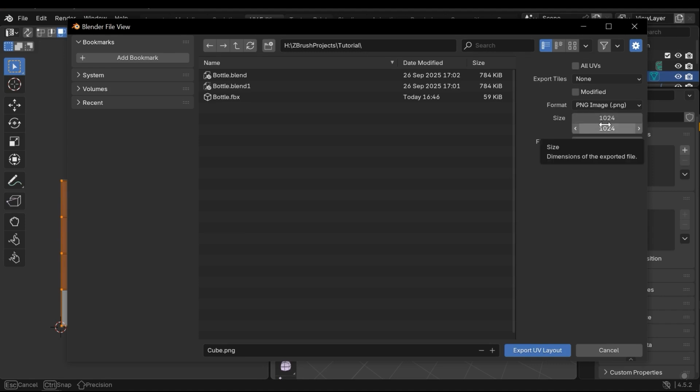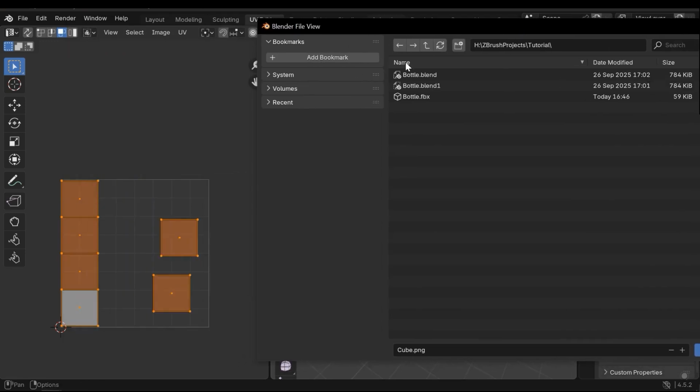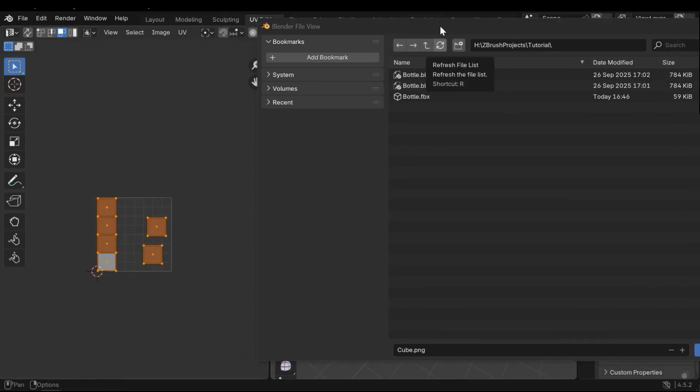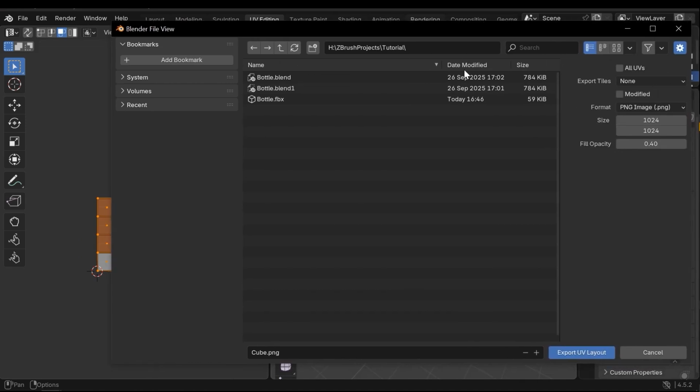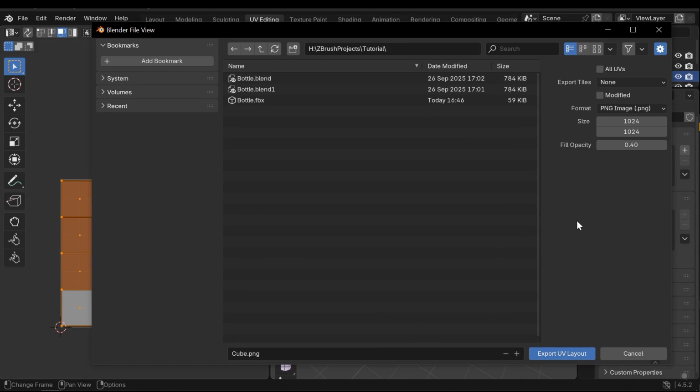It doesn't matter because we can change it in Photoshop. We can change the format to SVG, EPS, or PNG. We don't have any other formats. Here we can change the type of the tiles. We can export UDIM if we have multiple UV tiles. If we had multiple UV views, they will be called UDIMs, and that's the advanced concept of UV mapping, and I will work on it later.